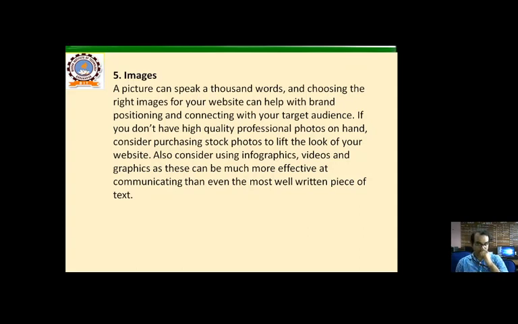If you do not have high quality professional photos on hand, then we should go for some stock photos, which different camera persons have clicked and put on a website for sale. We should understand our need and then collect those photographs first, because nowadays there is a very strong culture of using infographics, videos, and graphics for effective communication.